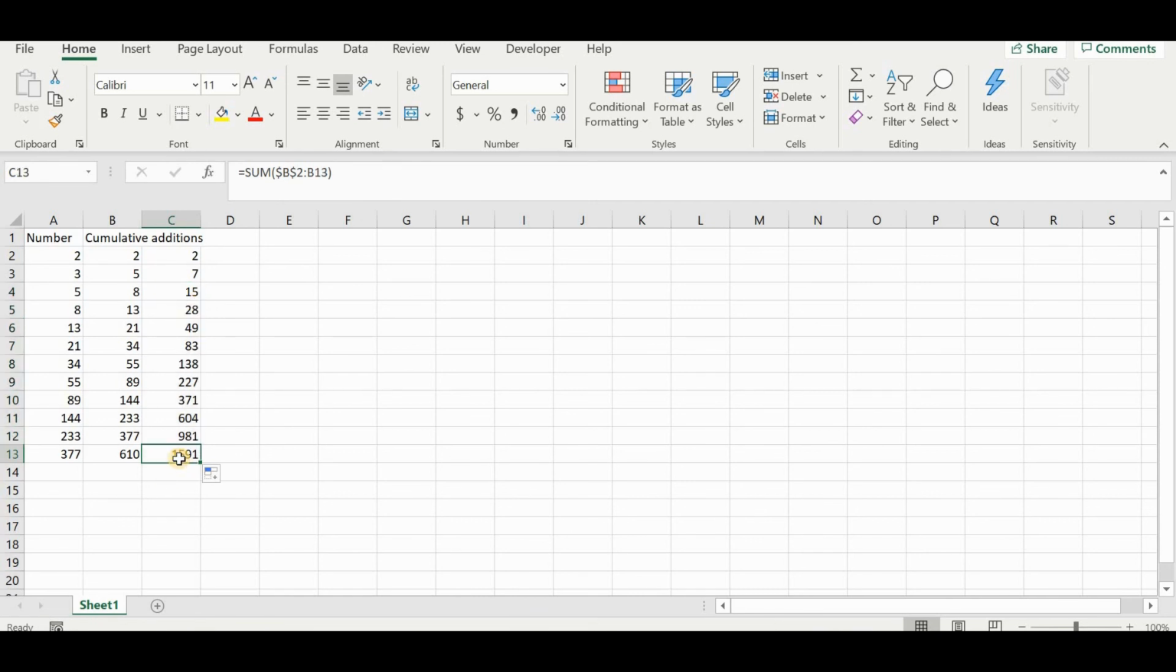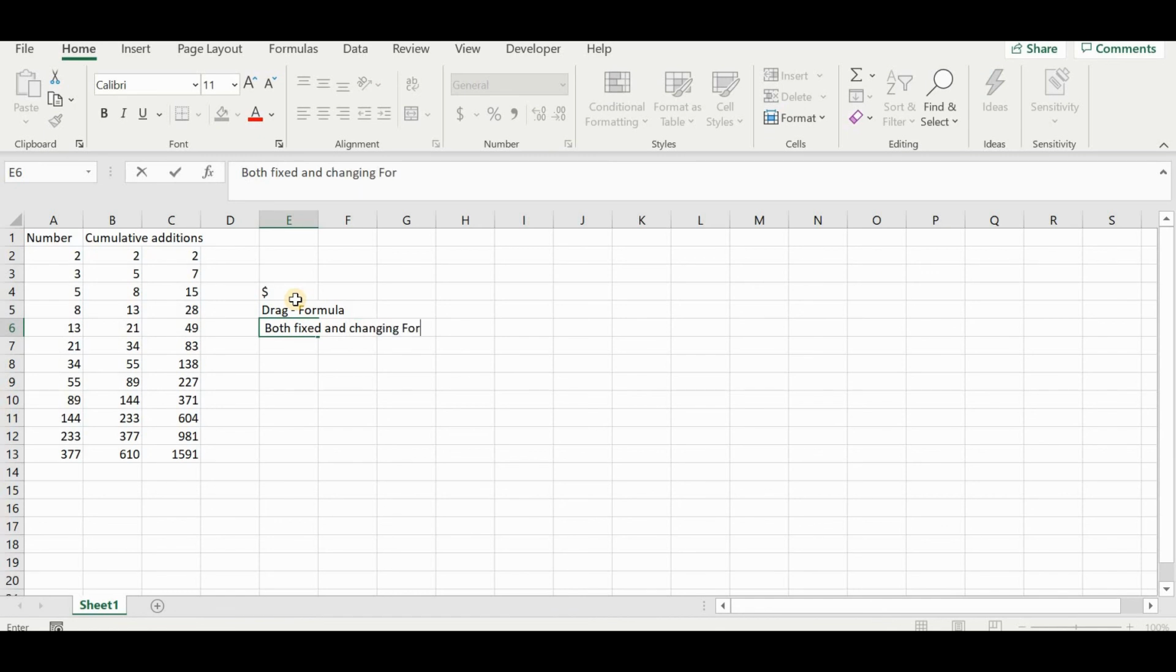So what is this 1591? It is the sum of all these numbers. Okay, you understood the usage of the dollar sign. You understood the dragging of formulas, and fixed and changing formulas.